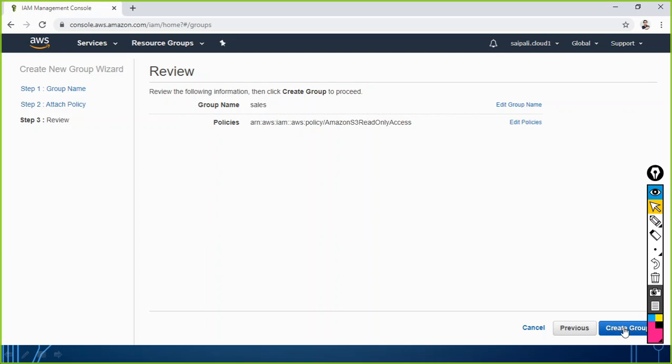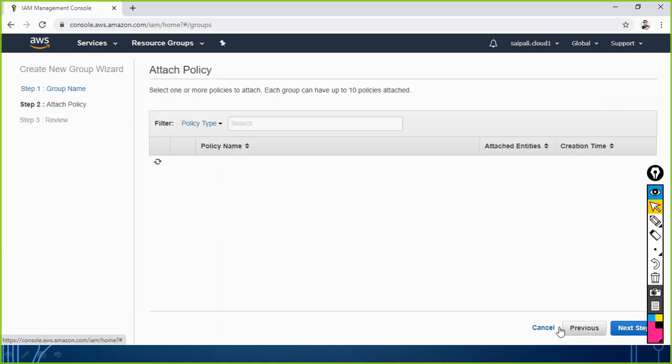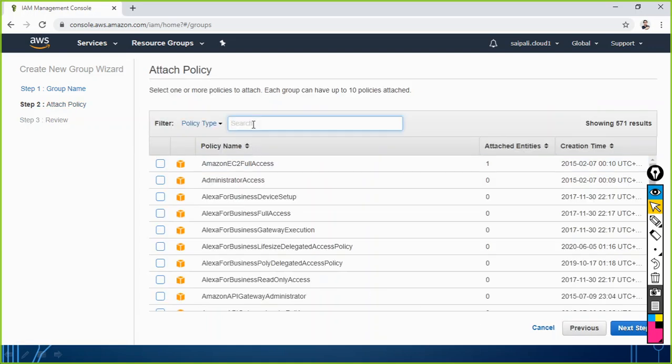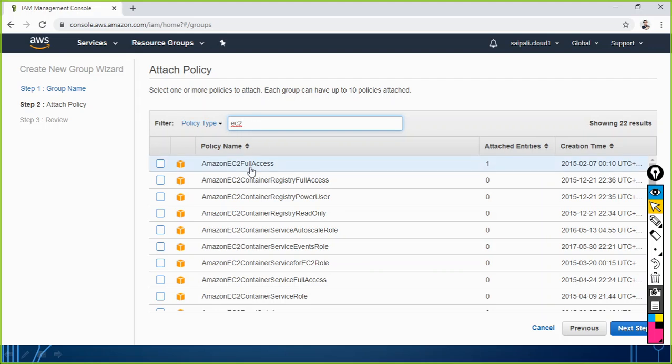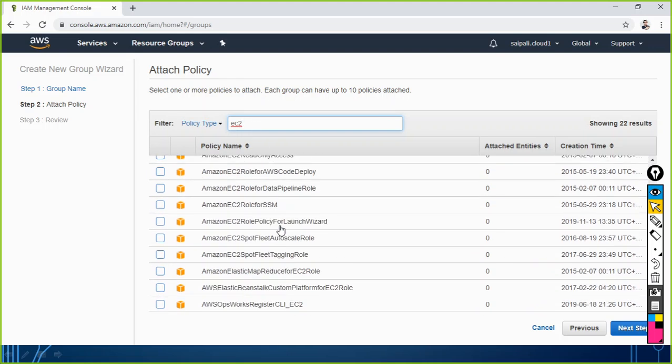Maybe if I also want to give them read only permission for the EC2 instance, I can go back in the policy list. I can also look for EC2 and I give them EC2 related permission.